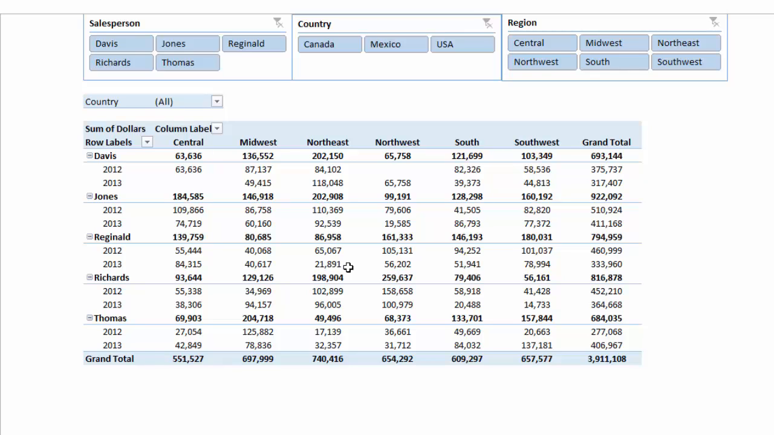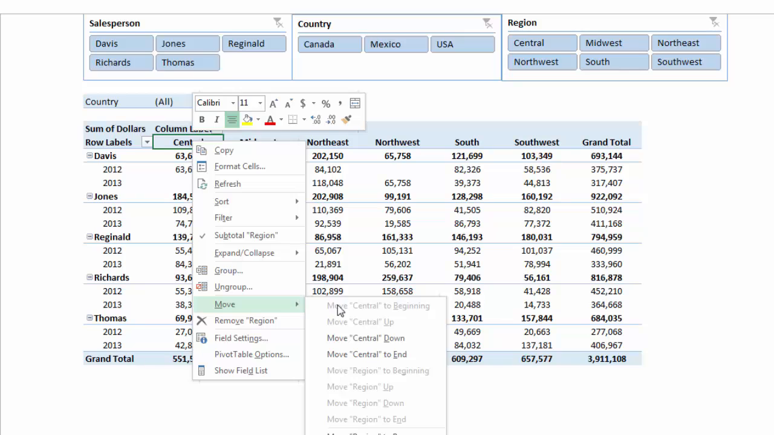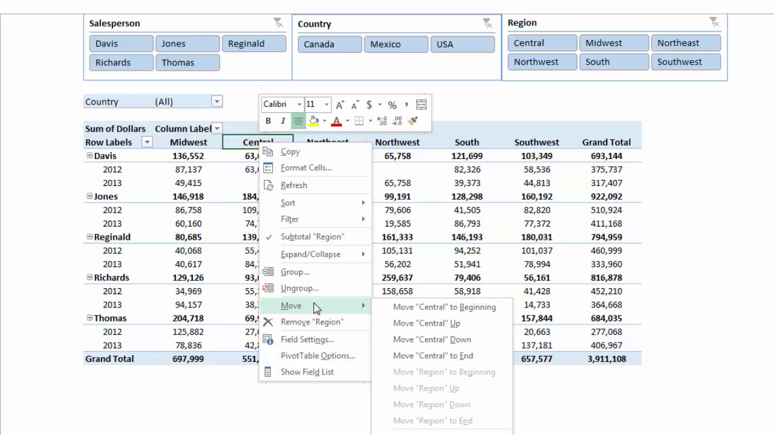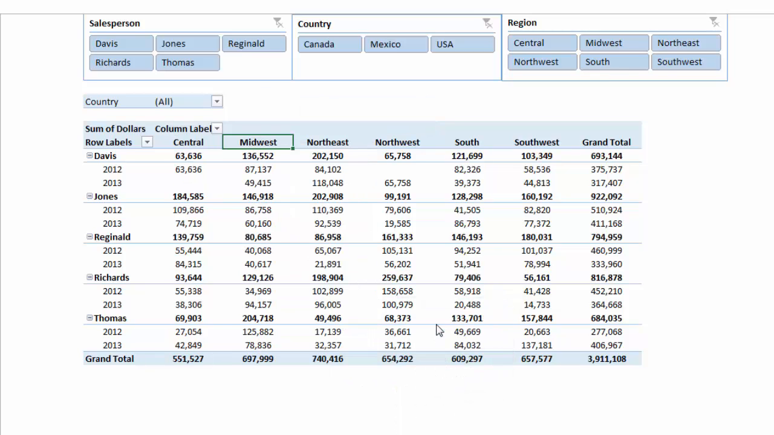Now what we looked at in the past is if, say, for example, we wanted to move Central over between Midwest and Northeast, we would right-click on that and go down to Move. And you can move it down, which in this case down means to the right. So if I did that, notice I have Midwest, now Central. If I wanted to move it back, right-click, Move, and I would move it up. And now I have back to Central and Midwest.